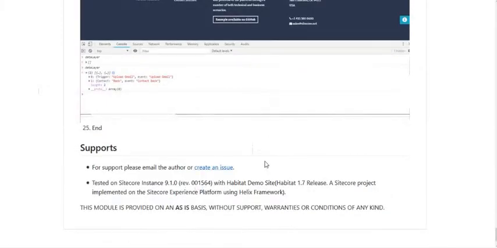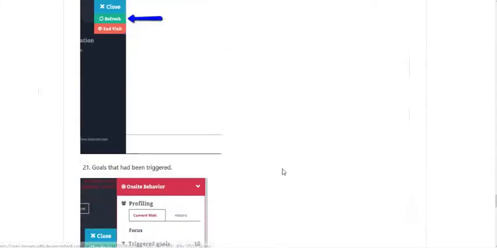9.1.0 revision 001564, and to make it easier to use it, you should install the Habitat Demo Site 1.7 release. So let's try to install and use it.